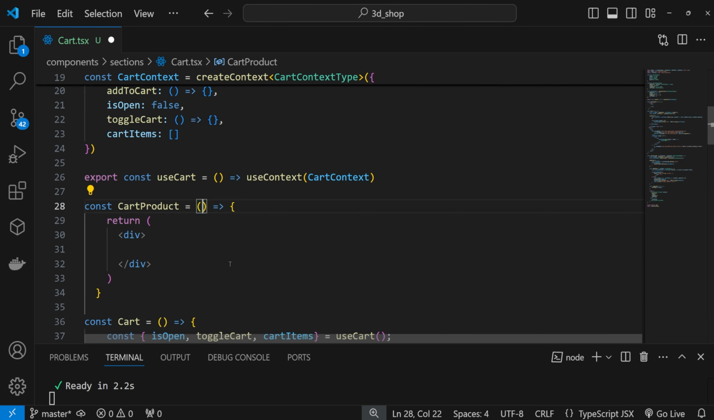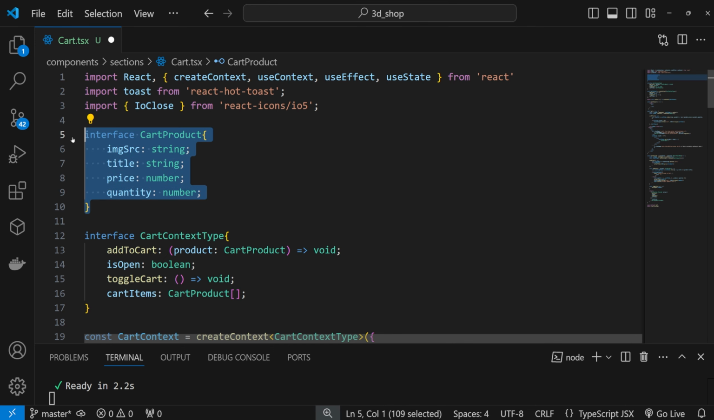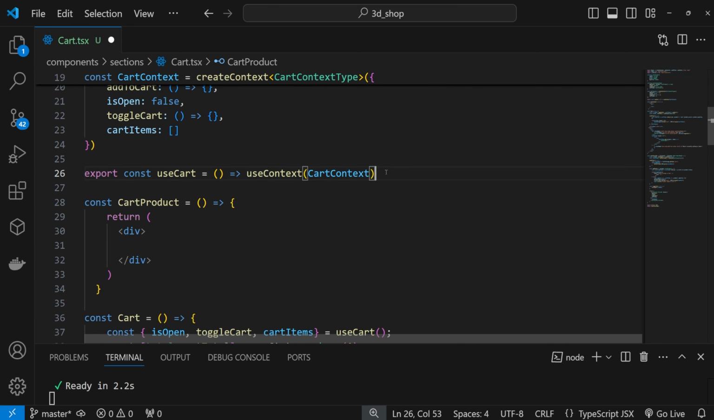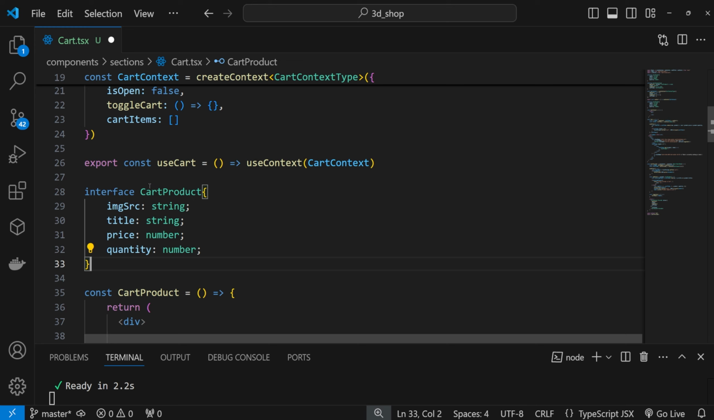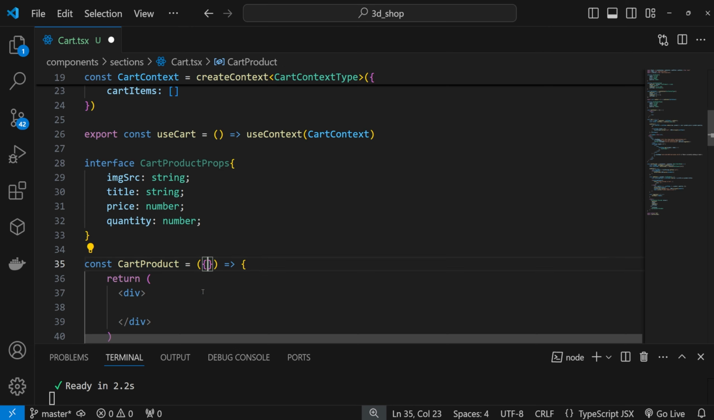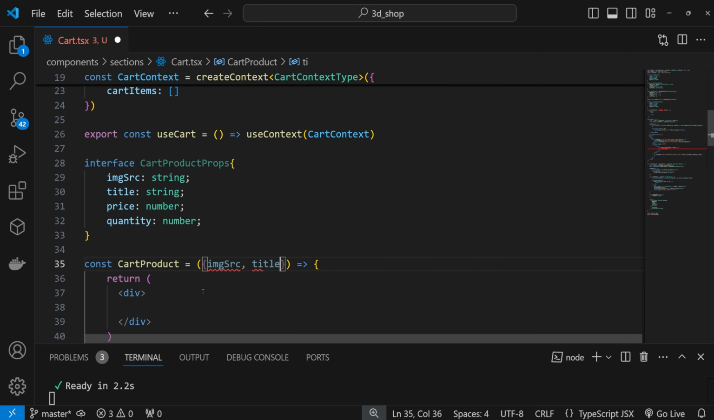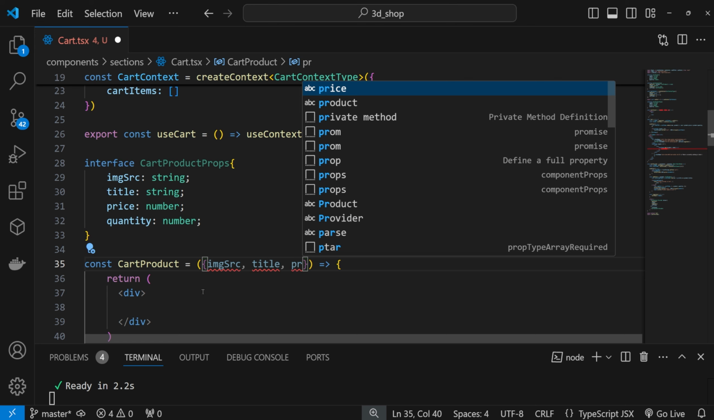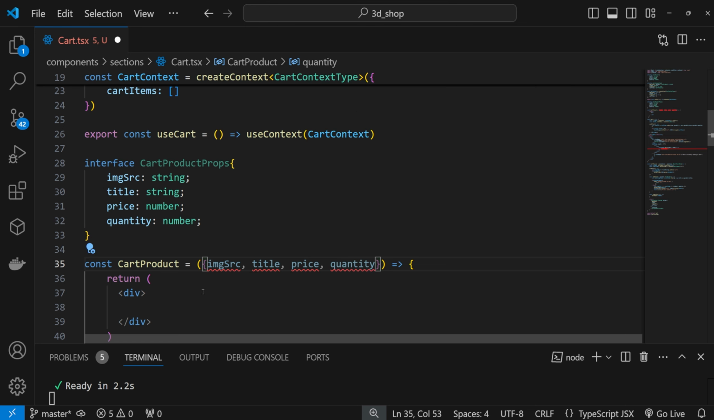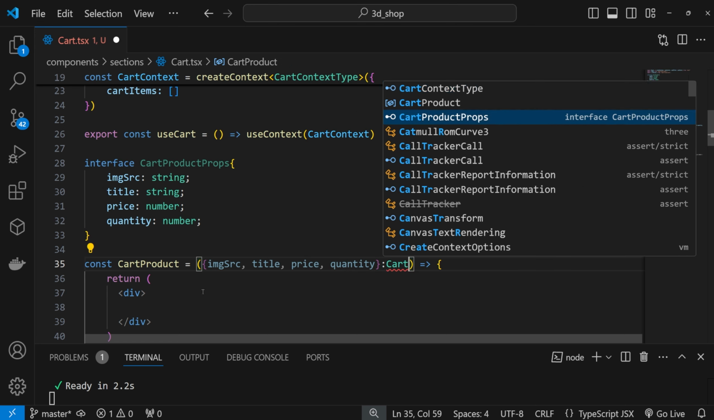So first what we need to do is to create an interface. You can copy this one, paste here, for example, and rename it to cart product props. Like this. It seems similar to this one, but a little bit later we add a few more things to it. So that's why we created a separate interface for this. So let's import all these values, image.csv, then title. After this we have price. And finally quantity of type of cart product props.